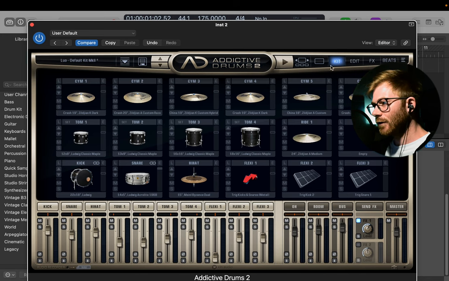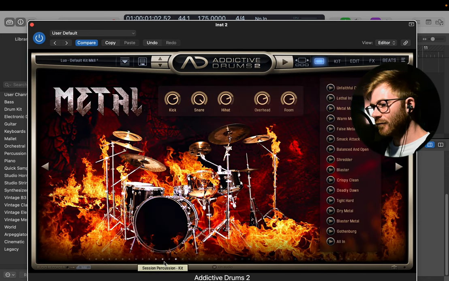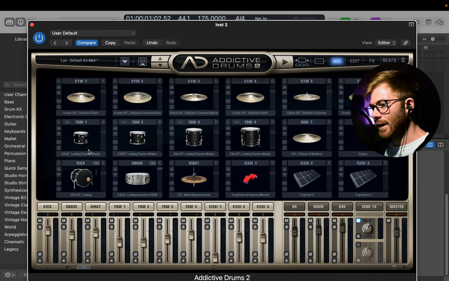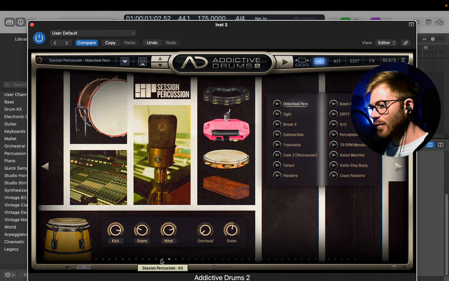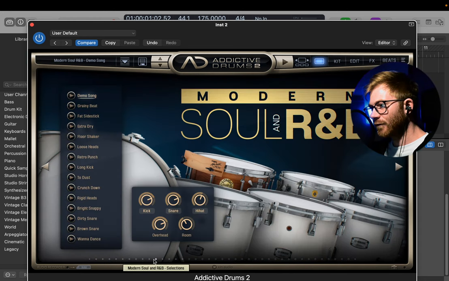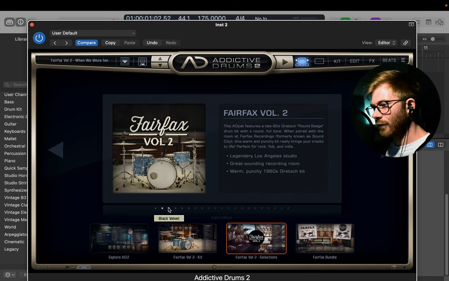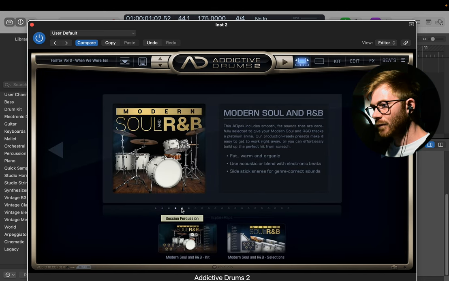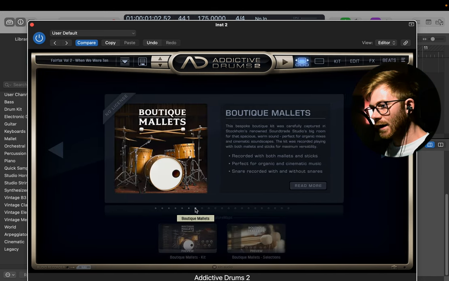So the kit sounds that I'm using come from these specific packs for Addictive Drums. The kick, the snare, and I think all the toms and cymbals are from this metal pack. But I also have, what else do I have? This modern soul and R&B works really nicely mixed in with that sometimes. I'll show you what that sounds like in a minute. So yeah, some of the packs that I have for this.